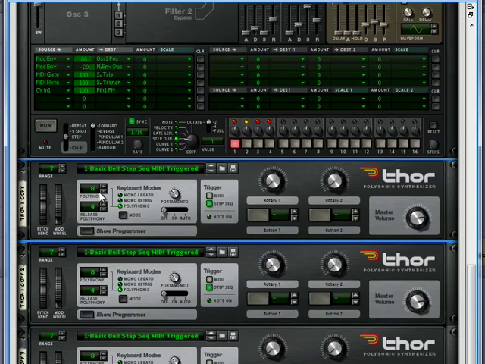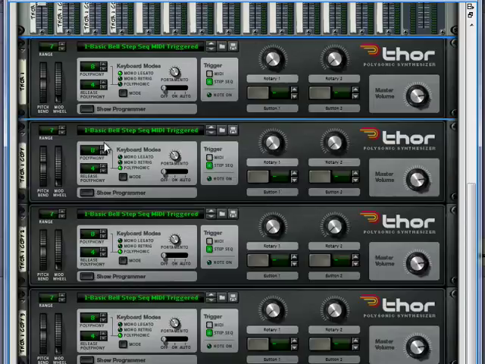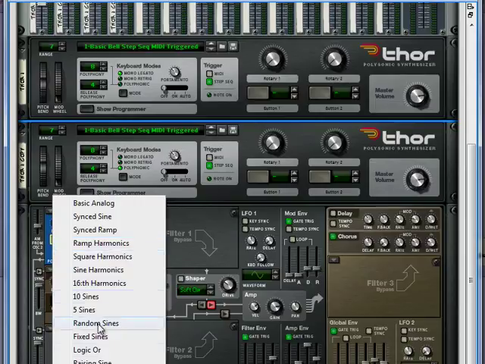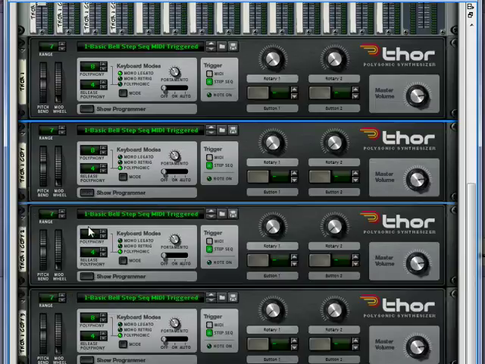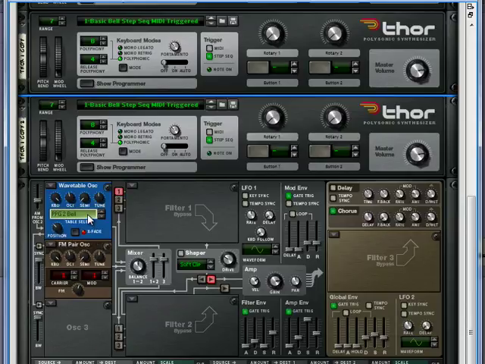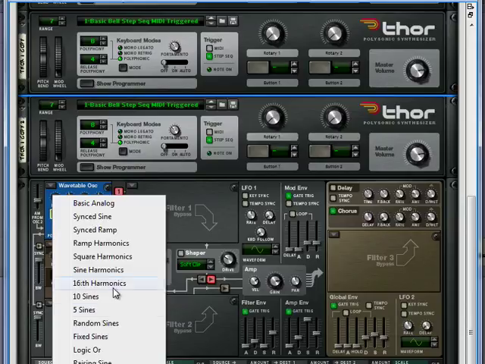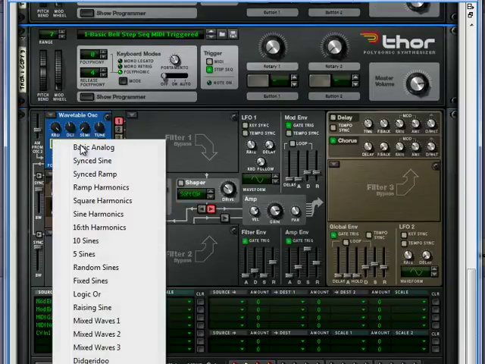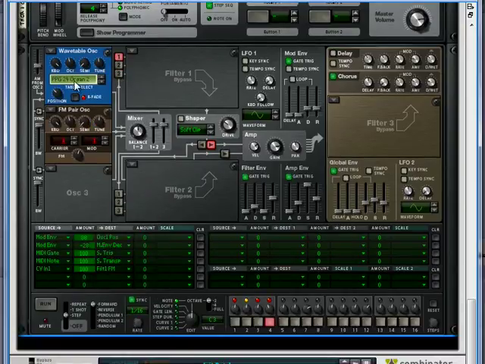Okay, so now we've got identical patches playing one at a time on 4 different steps. Now we're going to change the patches slightly, kind of to get a pseudo wave sequencer type sound. So for the second one, instead of bell, let's try voice. On the third one, let's try square harmonics. And on the final Thor, let's try organ. Okay.